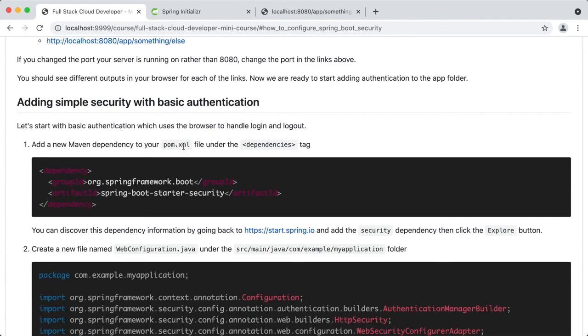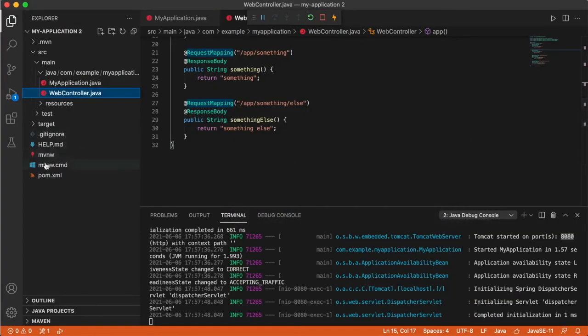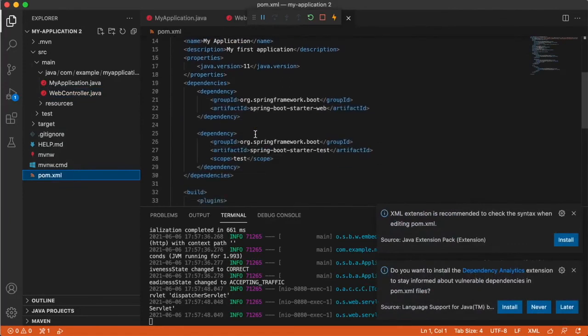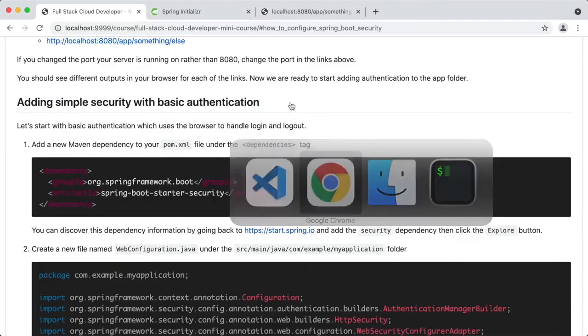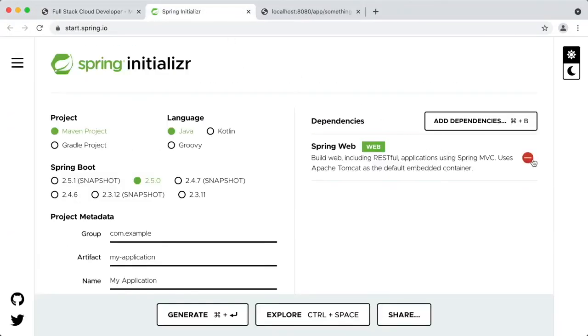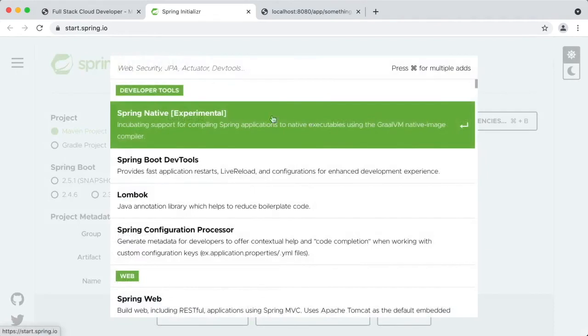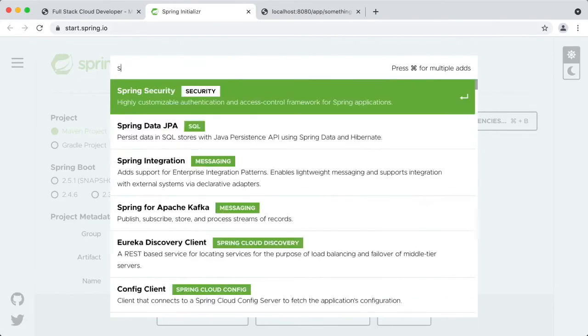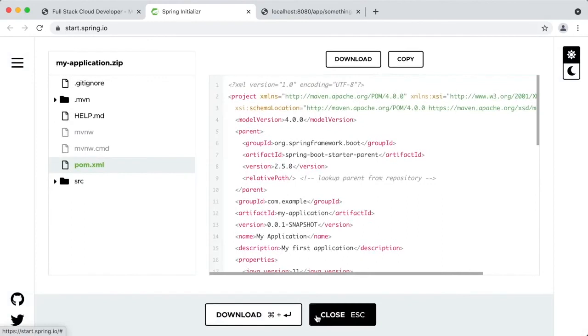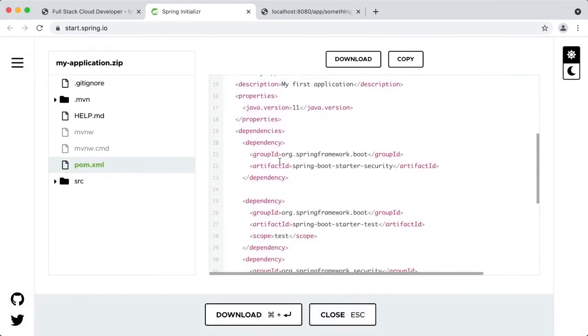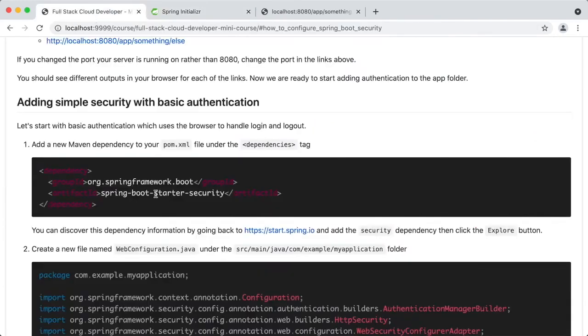Okay, the next thing we're going to do is add some simple authentication. So our POM XML file, which is our Maven dependency management file, we're going to go ahead and add a dependency, and we're going to add it on Spring Security. So let's go ahead and clear that out, and we'll add the dependency. We'll just type the word security up here, or start to type the word security. And Spring Security shows up. So we'll click on that, and then if we hit Explore, we'll be able to see the generated POM file. We don't need the whole POM file, we just need the piece. So let's go ahead and grab that security starter dependency, just like it says here.